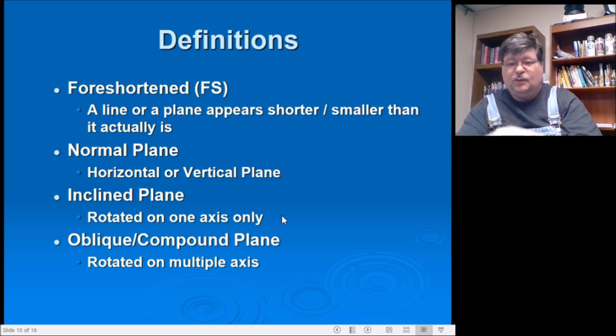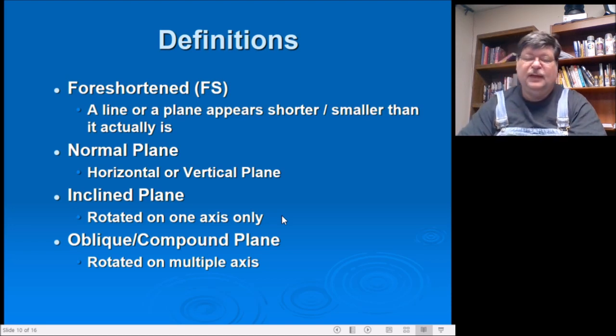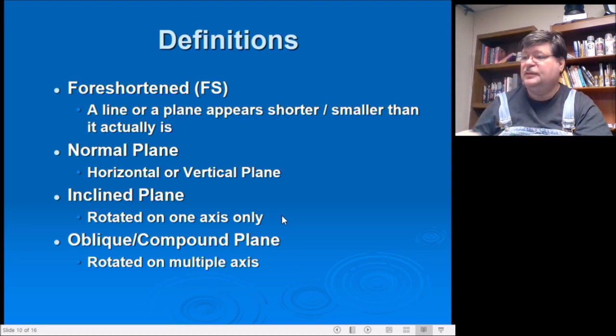A normal plane is a horizontal or a vertical plane. Vertical in this orientation or that orientation, and horizontal in the horizontal orientation. An inclined line or plane is inclined on one axis. An oblique line is inclined on 2 or more axes. The book calls an oblique plane a compound plane. An oblique line's oblique, an oblique plane is compound. But oblique and compound plane mean the same thing. It's rotated on multiple, 2 or 3, axes.